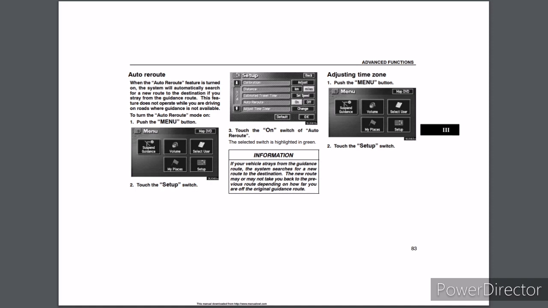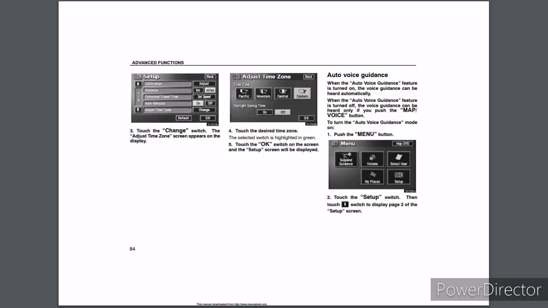Adjusting time zone. Step 1. Push the menu button. Step 2. Touch the setup switch. Step 3. Touch the change switch. The adjust time zone screen appears on the display. Step 4. Touch the desired time zone. The selected switch is highlighted in green. And Step 5. Touch the OK switch on the screen and the setup screen will be displayed.